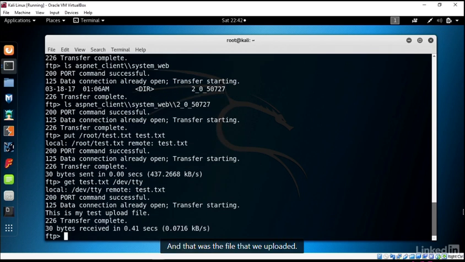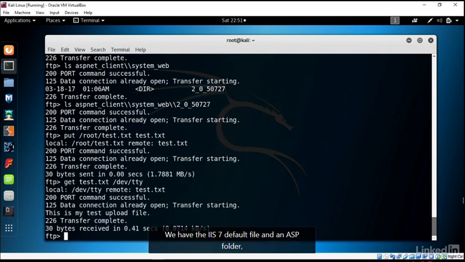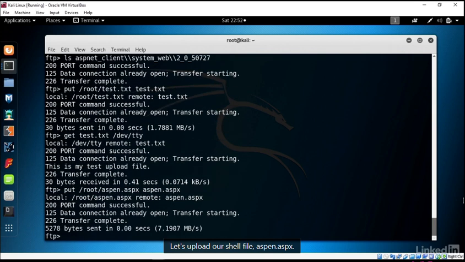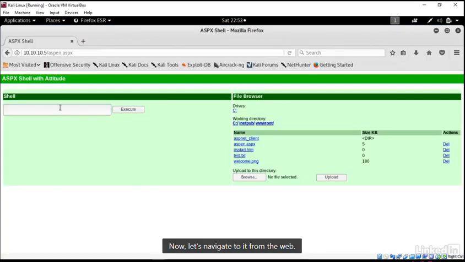And that was the file that we uploaded. We have the IIS 7 default file in an ASP folder, so it seems the FTP route is also the IIS route. Further, an ASP or ASPX shell implant seems like a reasonable candidate to upload. Let's upload our shell file, aspen.aspx. Okay, we've uploaded it. Now let's navigate to it from the web, and we have a command shell.